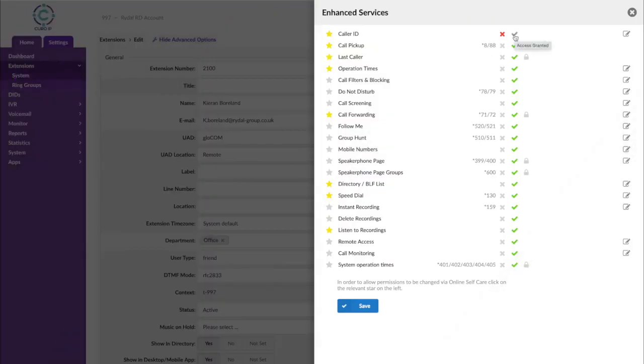Here we can enable and disable enhanced features on extensions. To enable a function, we simply select the tick, and to disable, we select the cross. We can also enable permissions to be changed via the online self-care. All you have to do is click on the relevant star on the left.